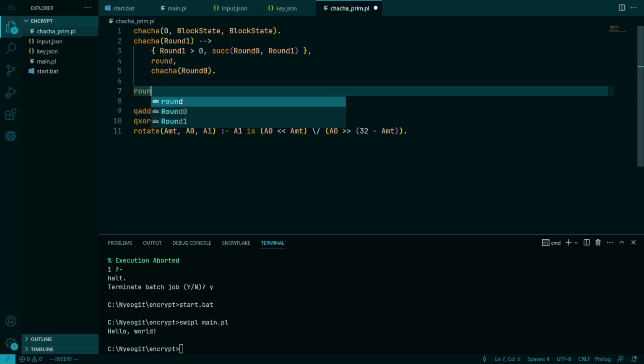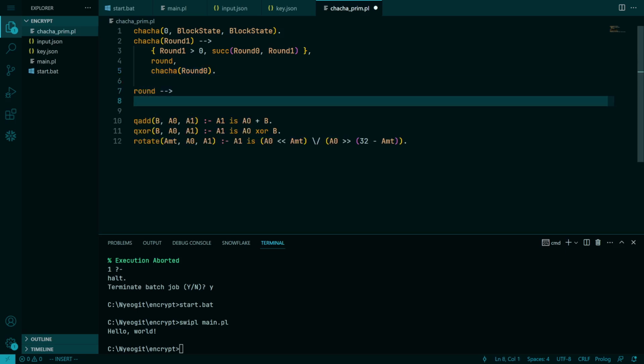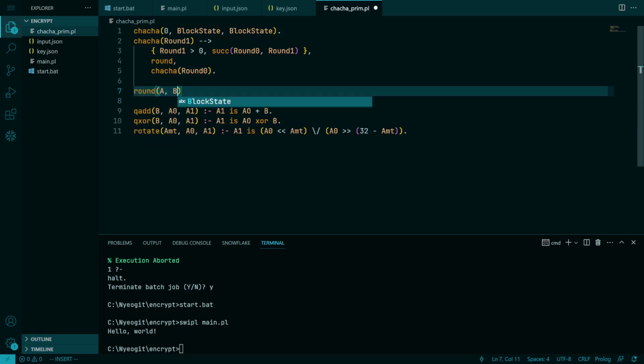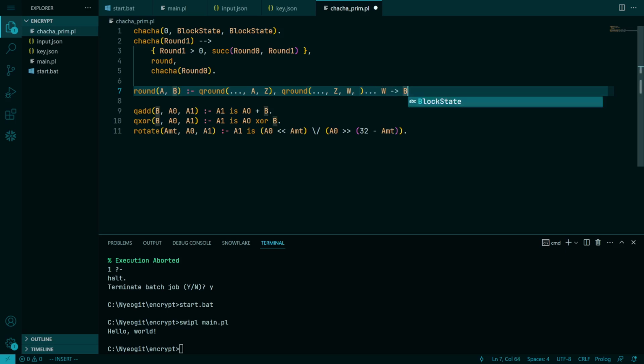This is going to be important because I'm going to give you a real workout on this in a moment, because we have the round function here. So the round predicate, again, can be written like this. It maps some A to some B. And it does this by way of a quarter round function which takes some arguments and maps A to Z, and then another one maps Z to W, and so on until ultimately one maps W to B. That's the structure of the round function.